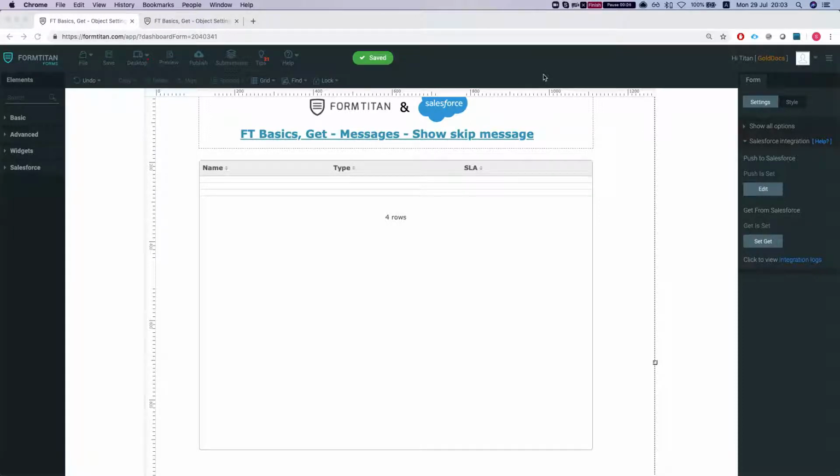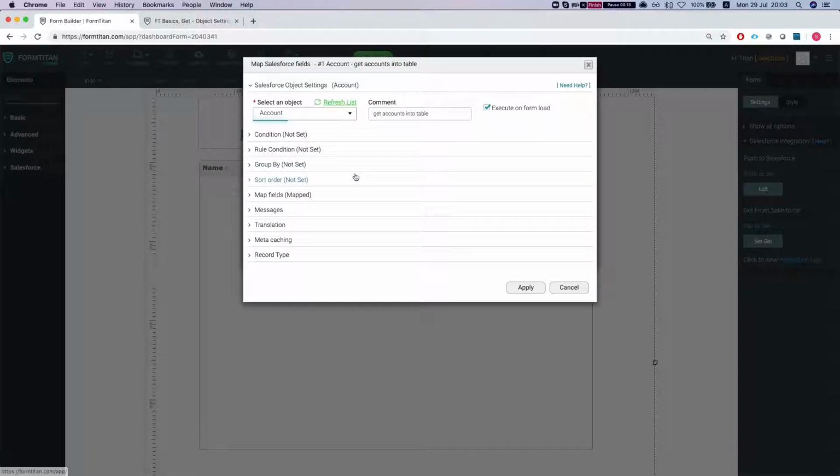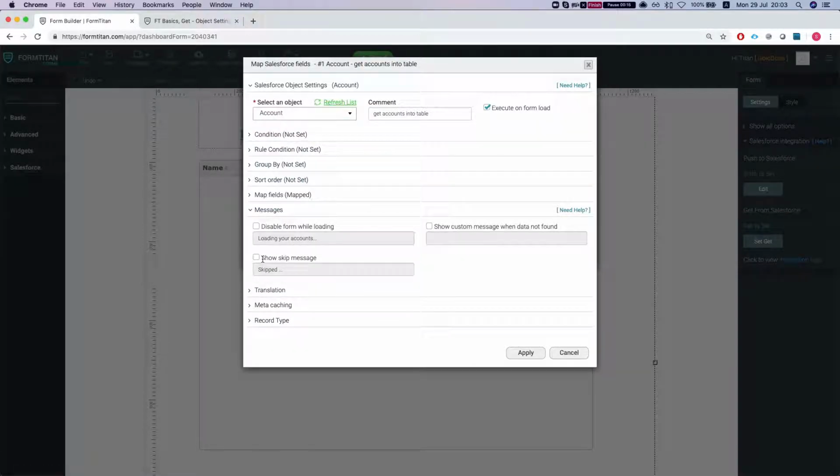In this video we'll talk about the Get Messages Show Skip Message. Let's head over to our Get. So Salesforce integration, set Get, and I'm going to head over to Messages and select the Show Skip Message. So let's just change this a little bit.